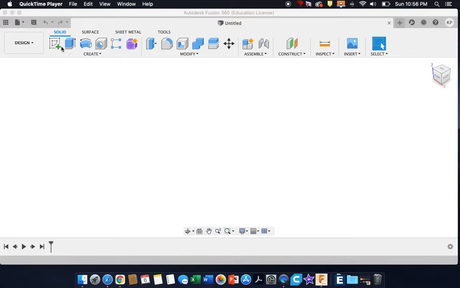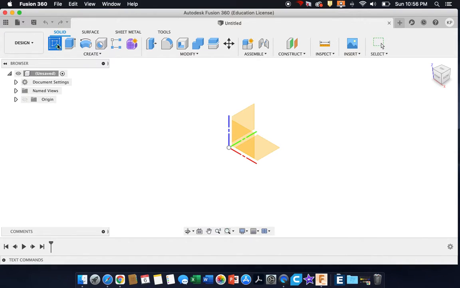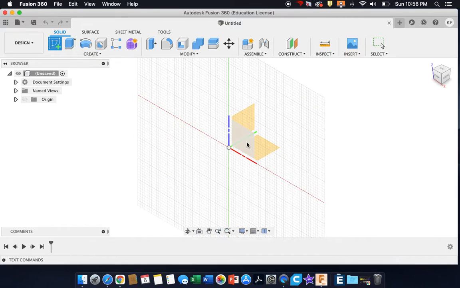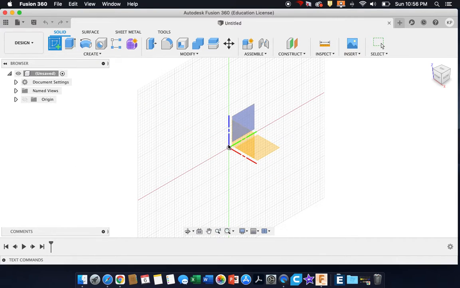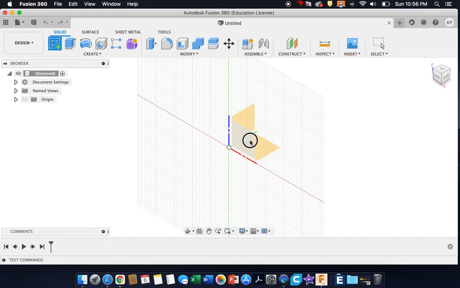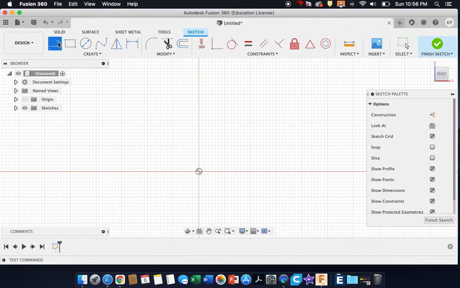Alright, another simple drawing for you. So let's go with Create Sketch. And this time we're going to select this plane here. This is the blue and red borders, or the Z and X. And we're going to use our line tool.